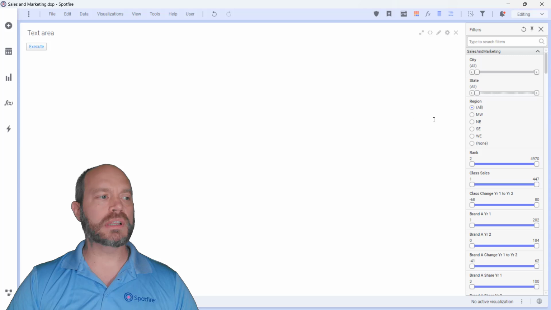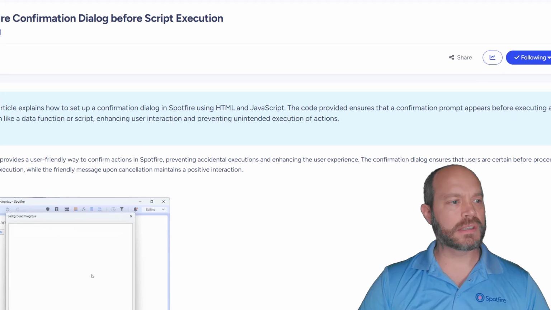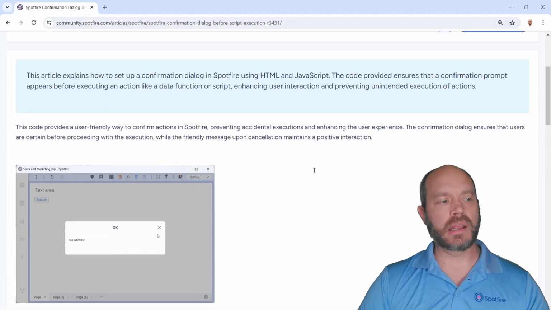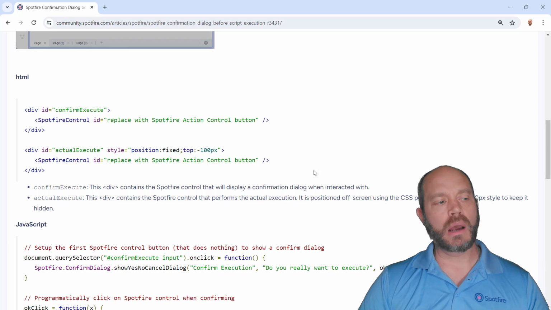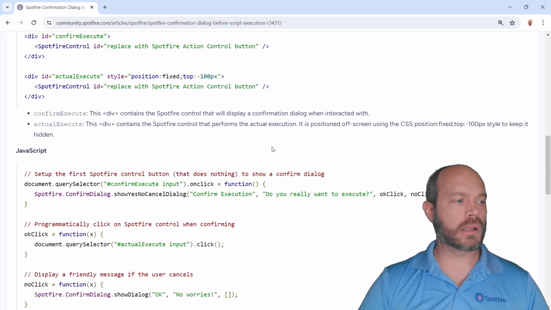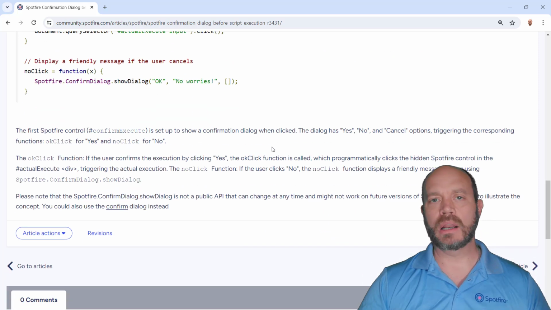If you want to know more details and you want to get the code out of it, I'm going to put the link to this article in the video description. And here is the article. It explains how it works. Here is the code that you can just copy and paste and replace with your buttons and JavaScripts, and that's all you need.